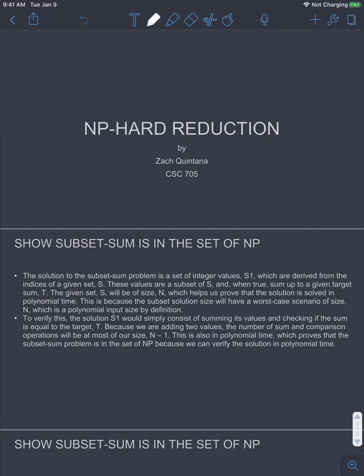So to verify this, we have some certificate that we want to verify, and the solution of S1, which is our subset, we're essentially going to sum the values and then check against the target T. And each time we are adding these values, we're going to add, compare, add, compare, add, compare, if we were to iterate through the entire array. And this would be in hopes of finding a solution. And this will always be n minus 1, and it's kind of simple when you look at it.